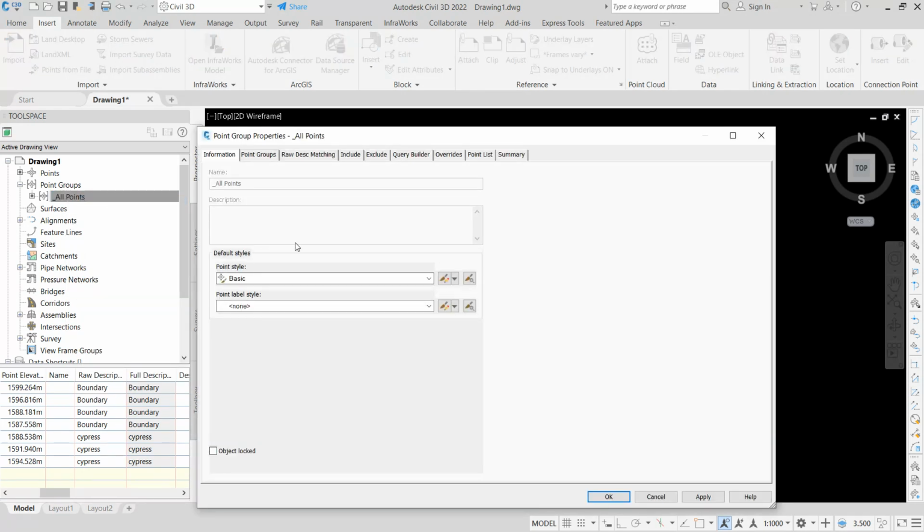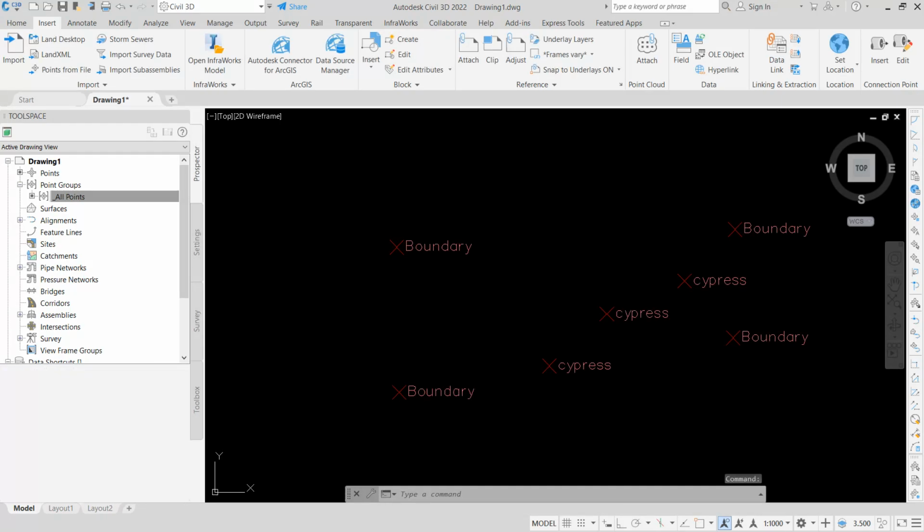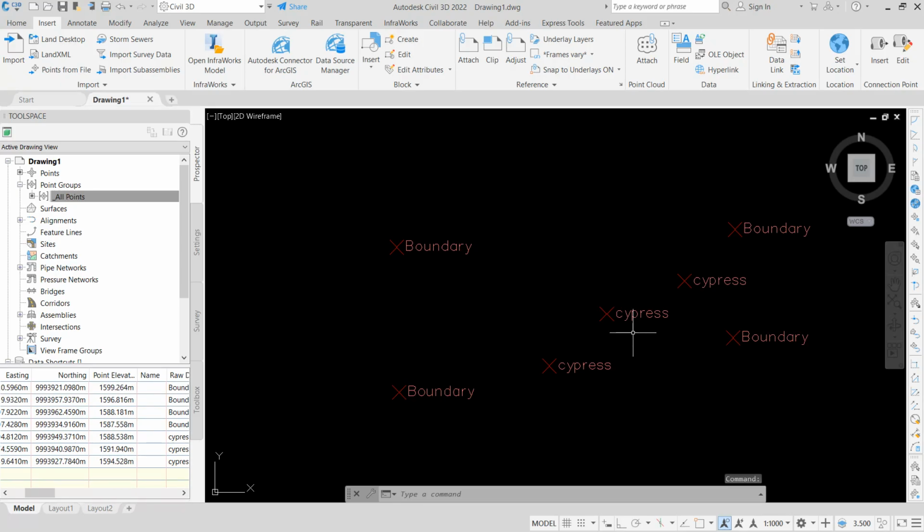Okay, and then on the properties, what I'm going to do here is I'm just going to change the point label style because I want to see the description. So I'll click on this drop down menu here, and then I'll select description only, and then I'll click on OK. So what you realize now is you can see which points belong to what. For example, now I'm having the boundaries, then the trees here.